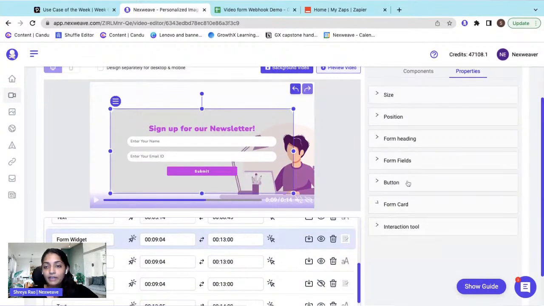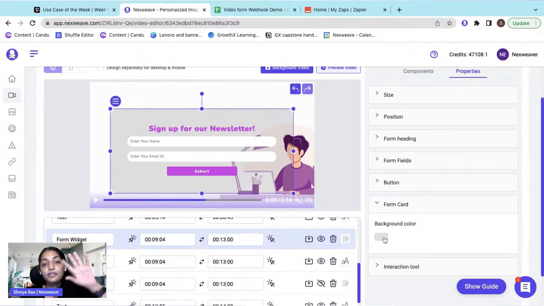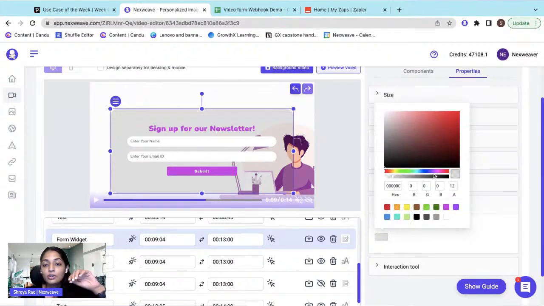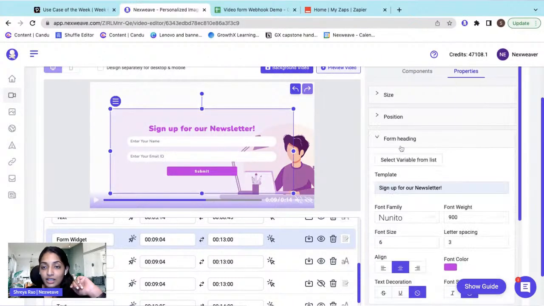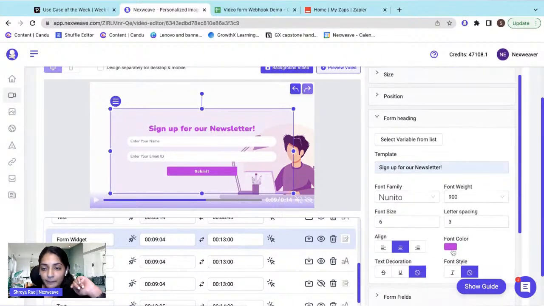And then we have the form card. Under form card, I can take care of the background color. So I'm going to actually change this to a light purple just to stick to the theme of our color scheme in our video. Something like this. I'm actually going to go back and do that quickly for the fonts as well under the form heading.